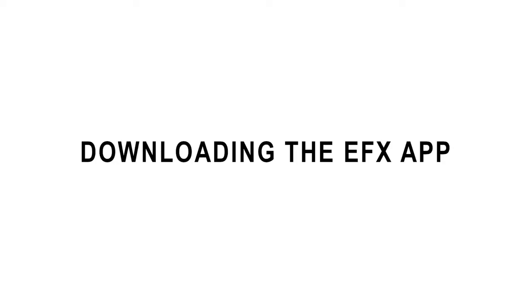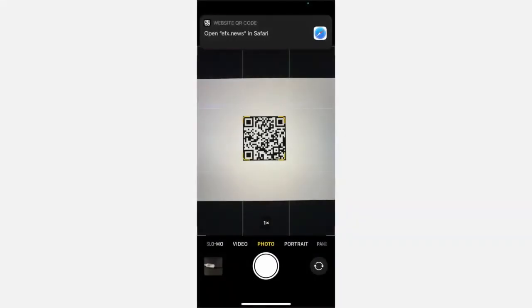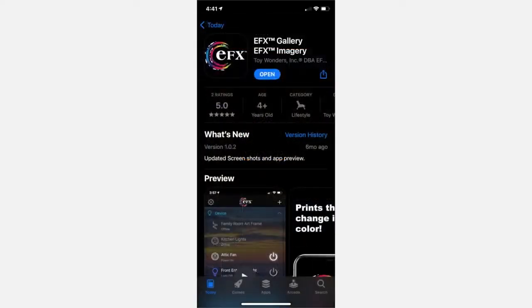To begin, you'll first need to download the EFX app. You can do so by focusing your mobile camera on this QR code shown on screen. Click the pop-up notification to be taken to the App Store, where you can begin your free download.